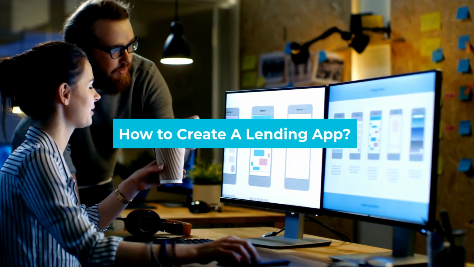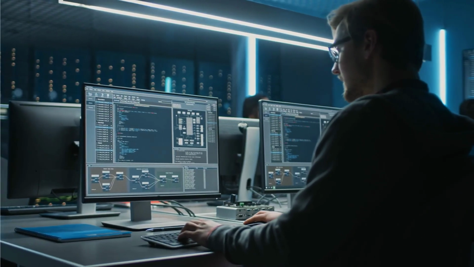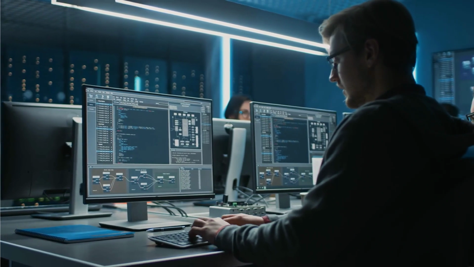How to create a lending app? Building a lending app requires more than just coding. It's a journey. Here's your roadmap.